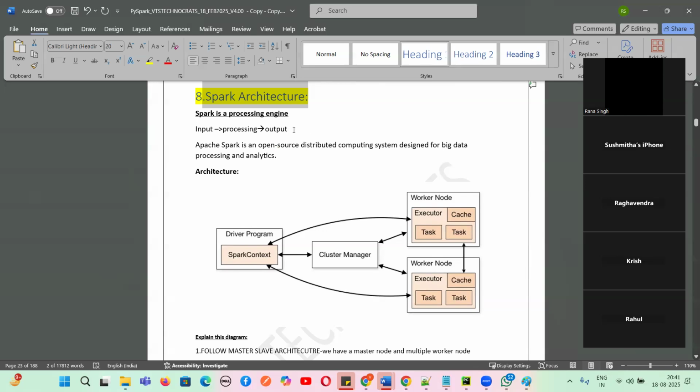So ultimately, what is Spark doing? We have the input, it processes it and loads it as an output, like your ETL, your Informatica tool. What happens in the Informatica tool? There's some data, it gets transformed, and then finally it is put to the output. Like that only, Spark is there. So it's a processing engine. There's an input, it will process, and it gives the output. Apache Spark is an open source distributed computing system designed for big data processing and analytics. So we'll try to understand what this architecture is.